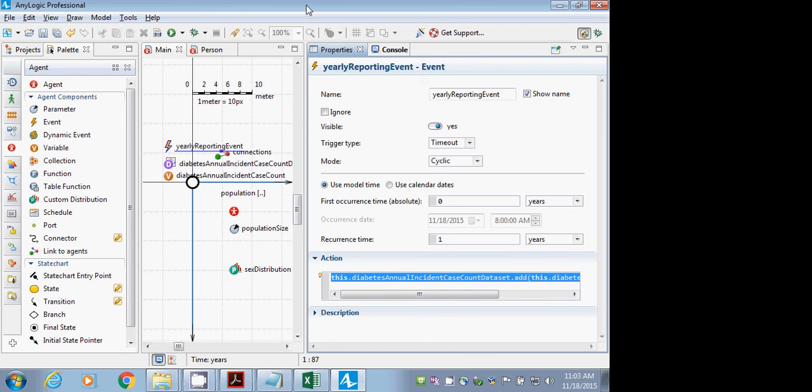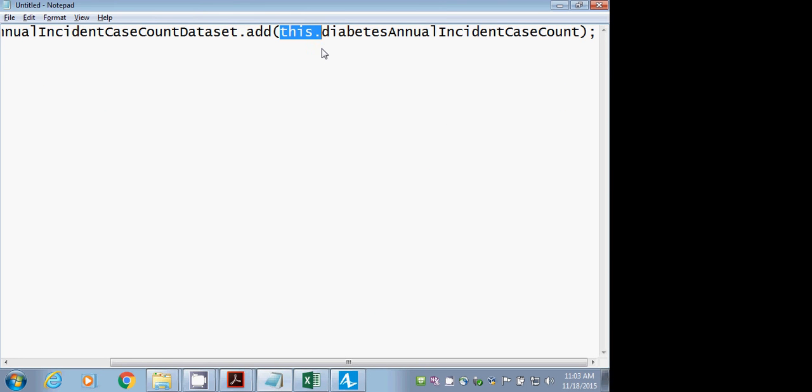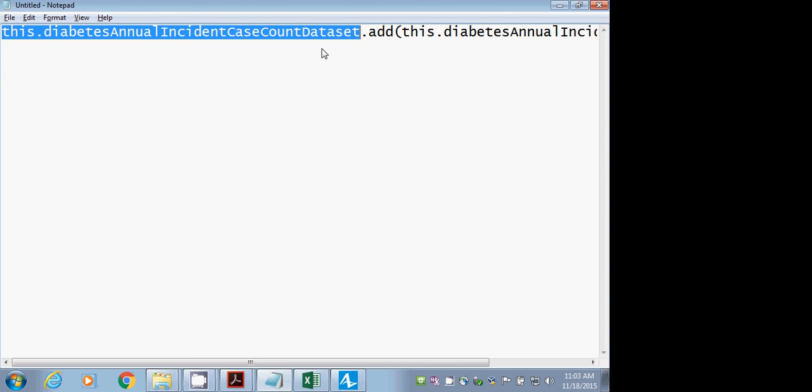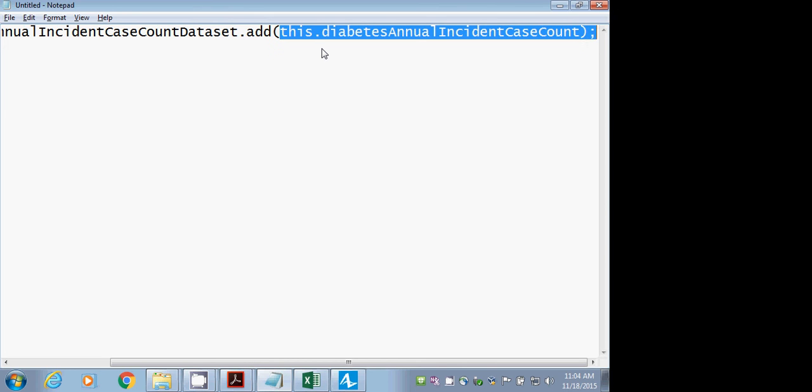Yes, Dylan? Can you put that up on the big screen? Oh, here, okay. So to my data set, I am adding a value. What is this value? It's given by the value of this variable. Are we okay with that? That's the first thing I'm doing.